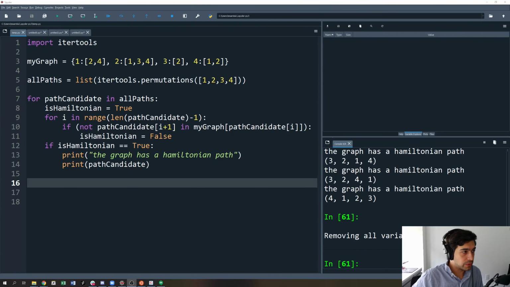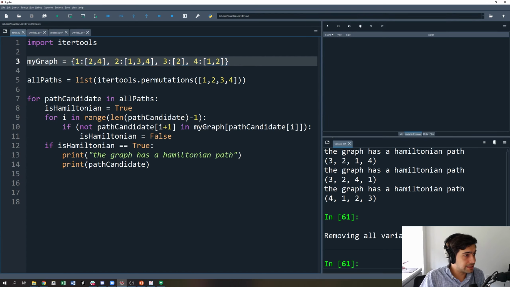Okay, we're going to work our way through this algorithm for calculating whether or not a given graph has a Hamiltonian path. So let's start with the input. Here we have an adjacency list. There's a couple different ways to represent a graph. One of those ways is an adjacency list, which we see here.